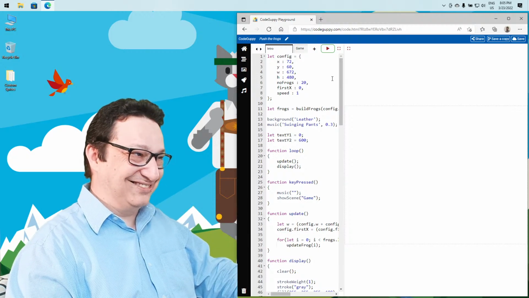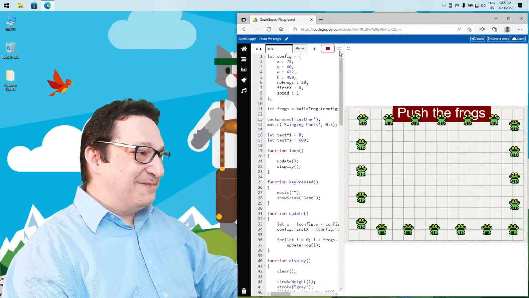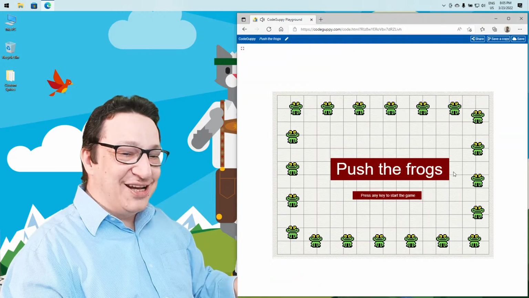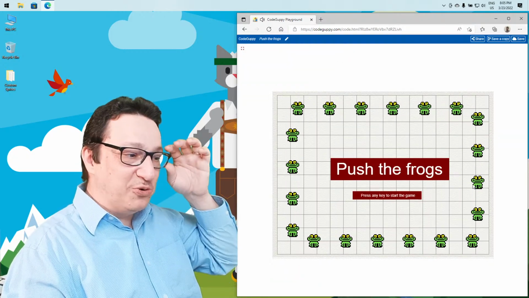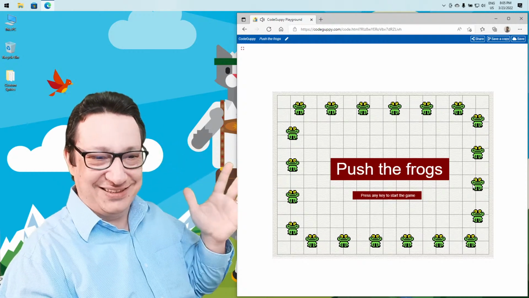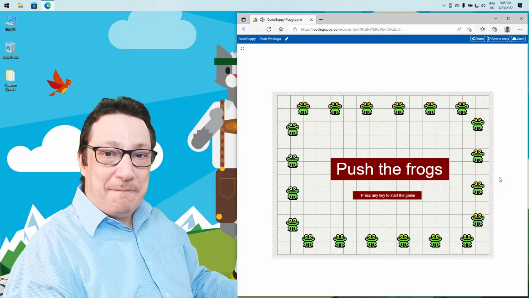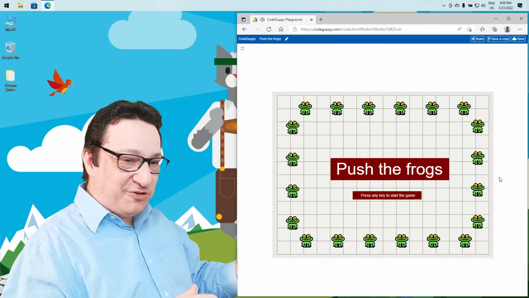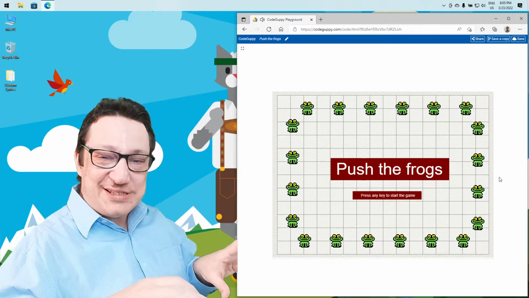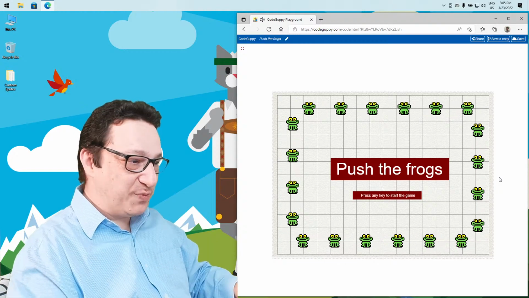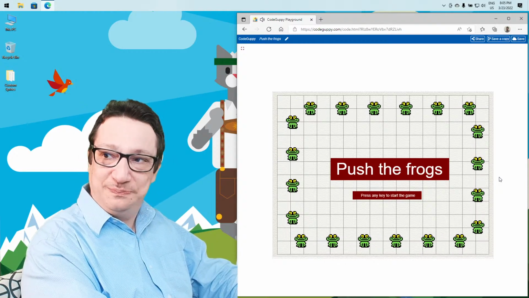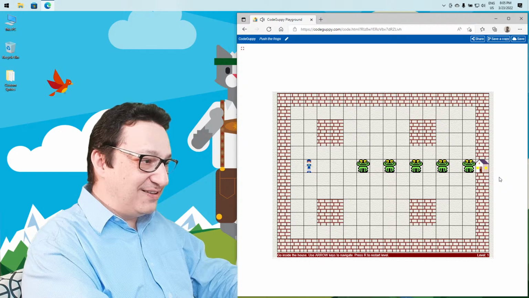Alright? Let's start. So this is the game. It's called Push the Frogs. I couldn't find a better name. But it's a very simple puzzle-type game. You have to basically push a series of frogs and find the exit in a maze. Alright, so let me show this to you. Go!